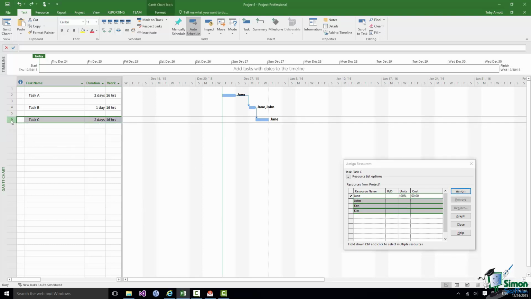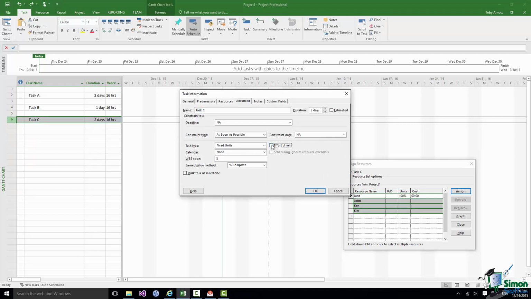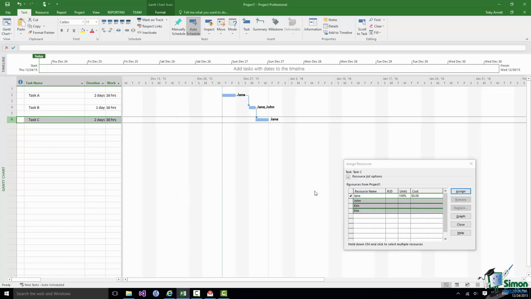Now let me undo that particular change. Let's go back in now and make it an effort driven task. Now that means we're trying to achieve a certain amount of work, putting in a certain amount of effort. Now what happens if I assign those 3 extra resources? Given that it's fixed units, what do you think is going to happen? Well, what happens is that the duration is reduced. So in half a day 4 people can do that amount of work. Once again, of course, I can go over to the warning sign and change that if I want to, but basically as it's not fixed duration, putting on that extra number of people means that I can get the work done much more quickly.